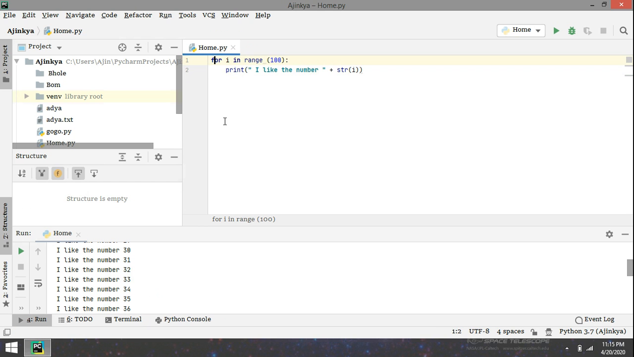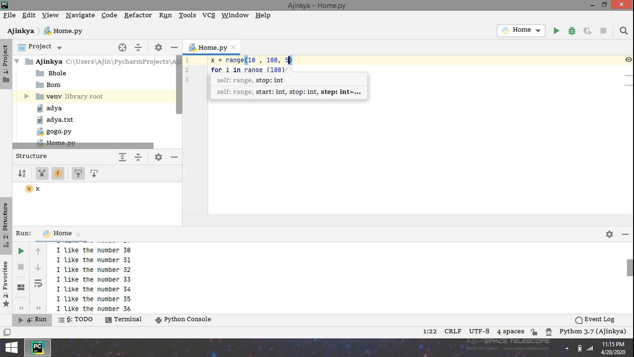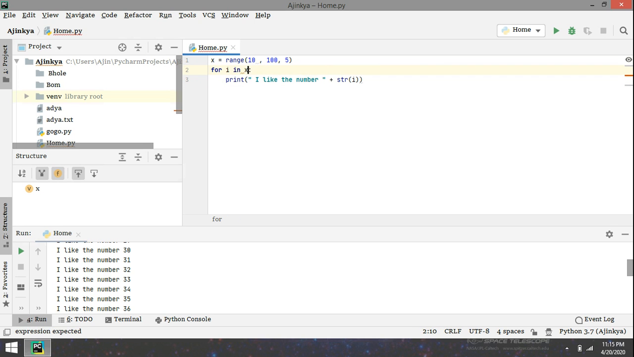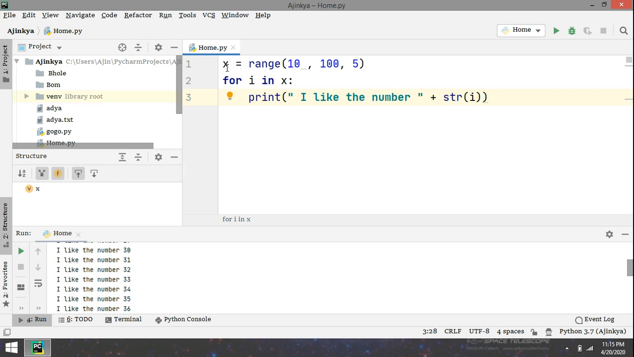You can also make it look like this: x is range, and range generally takes three values: start, stop and step. Suppose I want it to start from the value 10 and go to 100 with steps of 5. Then here I write for i in x. Now I hope it's clear: x is range(10, 100, 5). This is the starting point, this is the ending number, and this is the step. So now let's see how it works.